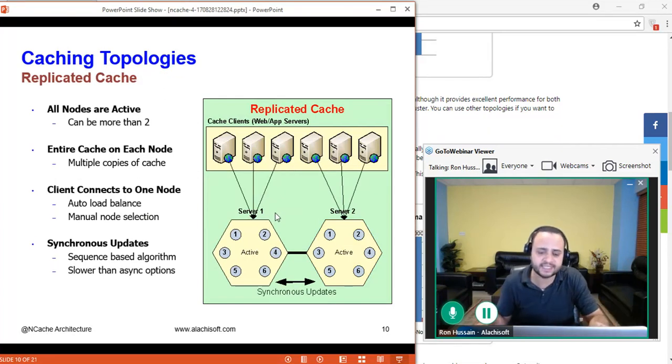This topology is slightly better than mirrored, where we can have multiple servers, more than 2. All servers are going to be active, so there's no passive node. But the idea here is that each server has an entire copy of the cache. So whatever data you have on server 1 is copied on server 2 and vice versa. You can have a third or fourth server as well, with the same understanding that you would have a copy of the cache on server 3 and server 4 as well.